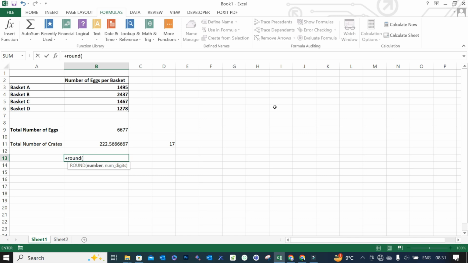So I just come here and say round, and then I click my number of crates, and then I put a comma. Now I have to determine how many digits we want after the comma. Since we are talking about physical things, our answer should always be a whole number. Therefore, if I don't want any number after the comma, I simply put a 0. Then I close my brackets, and I press enter.